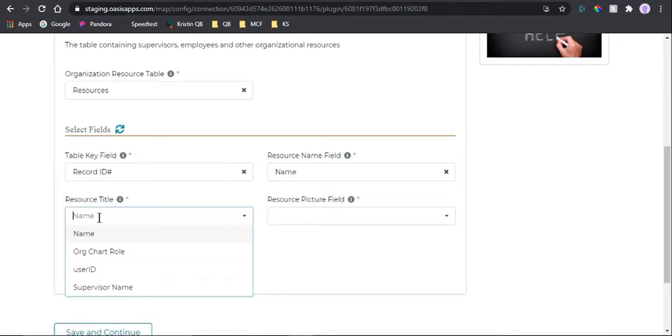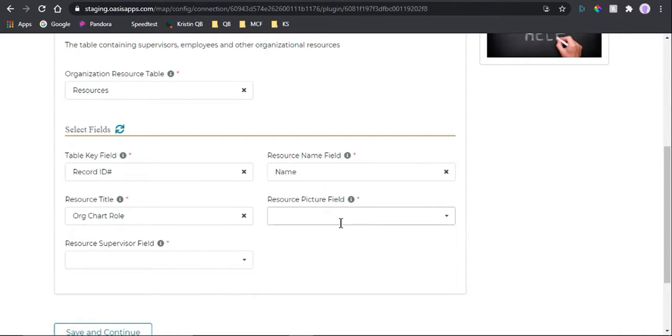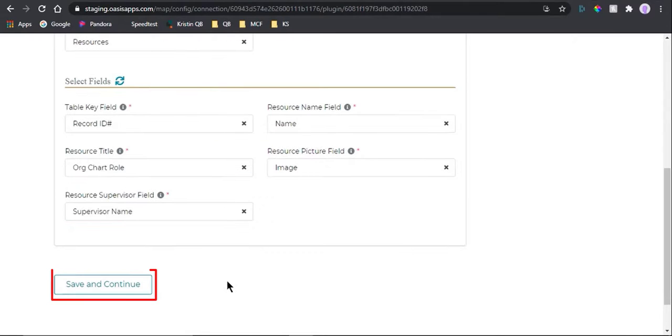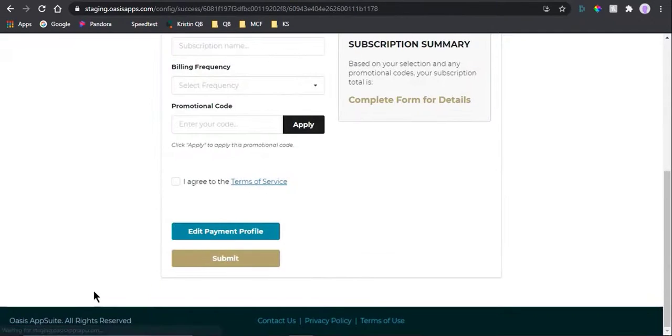Let's choose the resource title, which is going to be my org chart role. Next, we can choose a resource picture field. This will show a thumbnail image on the org chart card. Lastly, you'll want to choose the supervisor field that this resource relates to in a recursive relationship. Once finished, click Save and Continue.